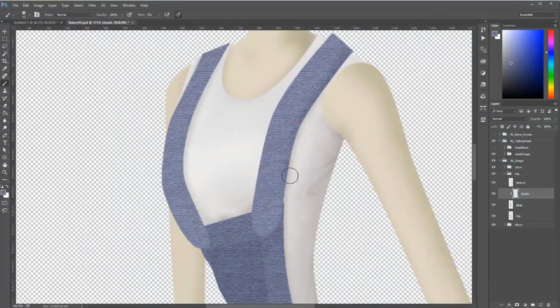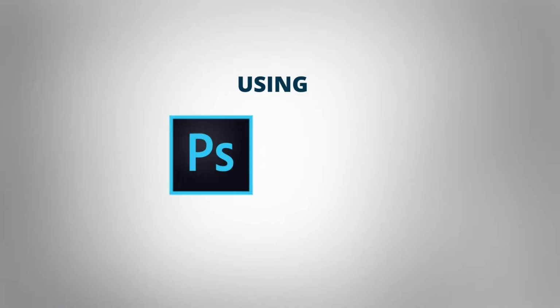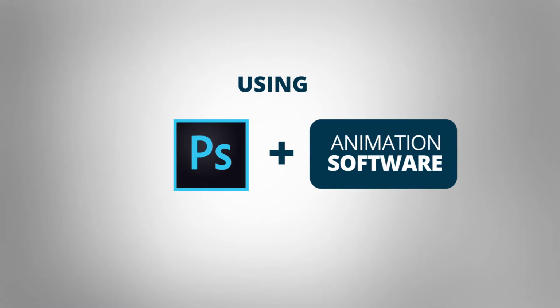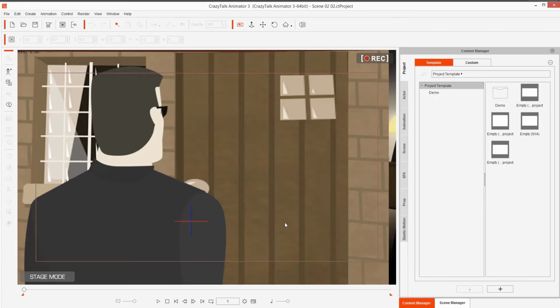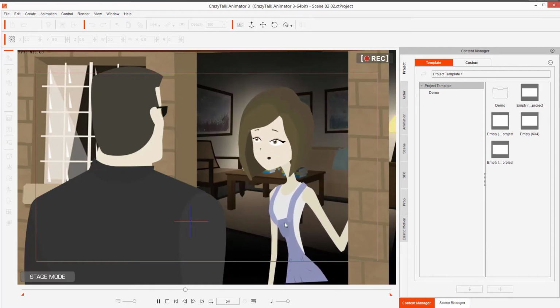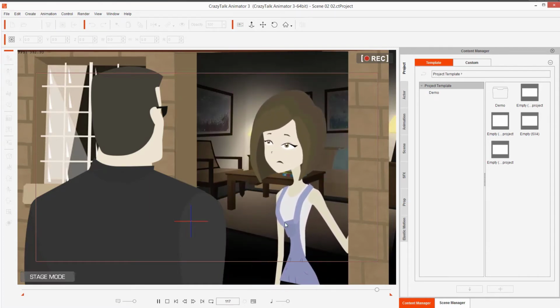So how can you do this? Well, by using Photoshop and combining it with an animation software. The one I will show you how to use in this tutorial is CrazyTalk Animator 3.2, the pipeline version. Let's take this scene, for example, animated in CrazyTalk. You can see how I have the animation of the body, the face, the lip sync, and everything is in place. All I want to do now is improve the look.